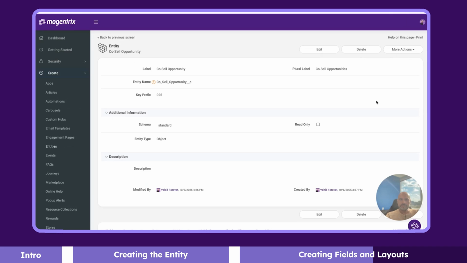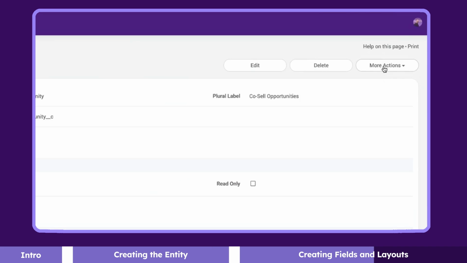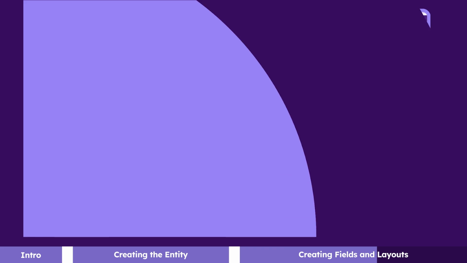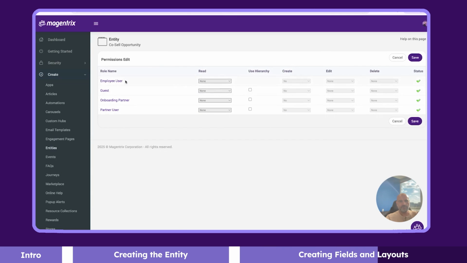I can control the permissions right from here. I have two different permission sets here. One is the permission which shows me which roles I can assign to. So for example, in this scenario for employee users, I want all records to be shown. I want them to have create permission, edit permission, and delete permission.